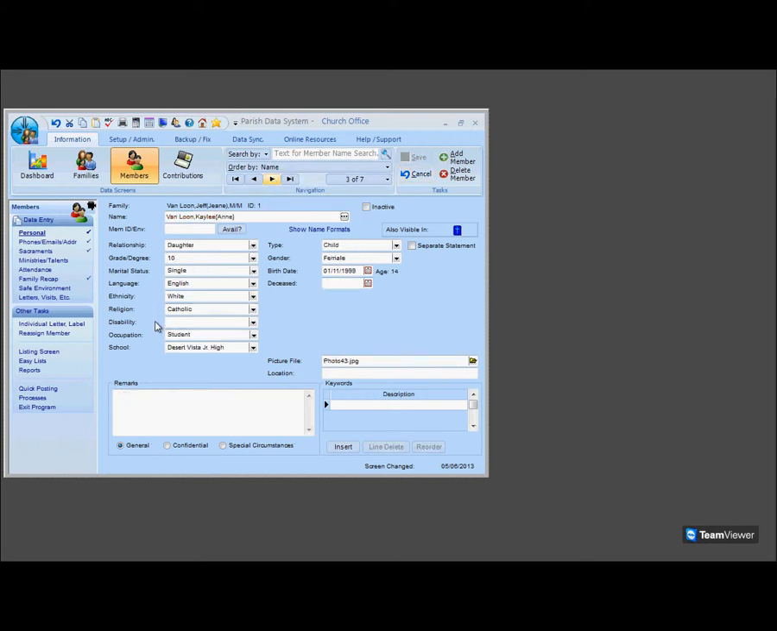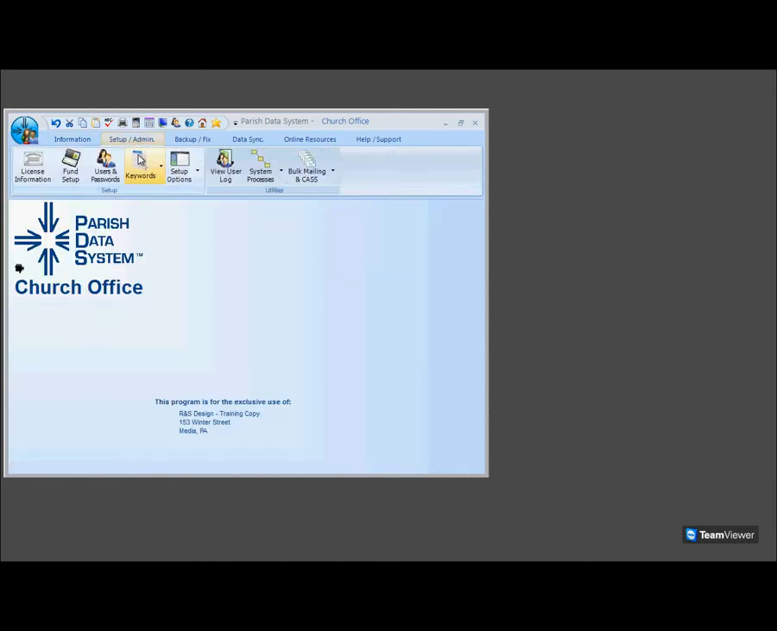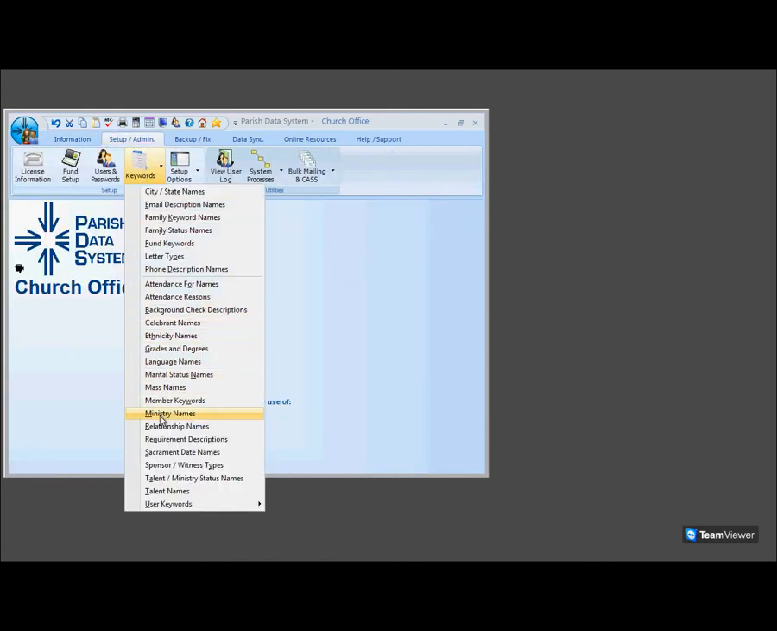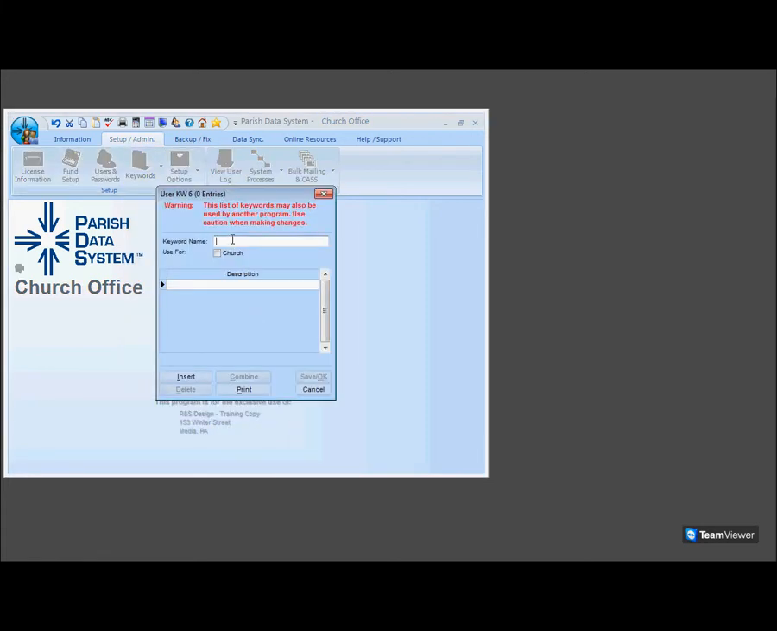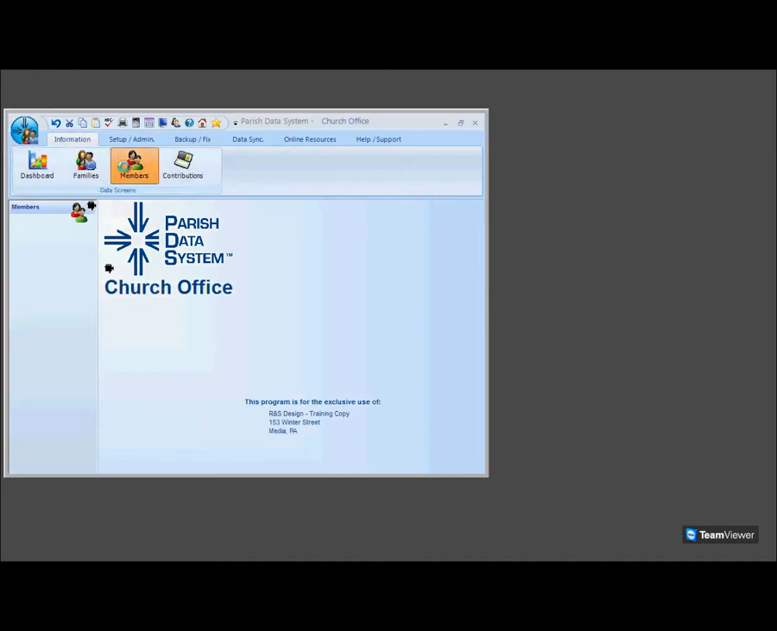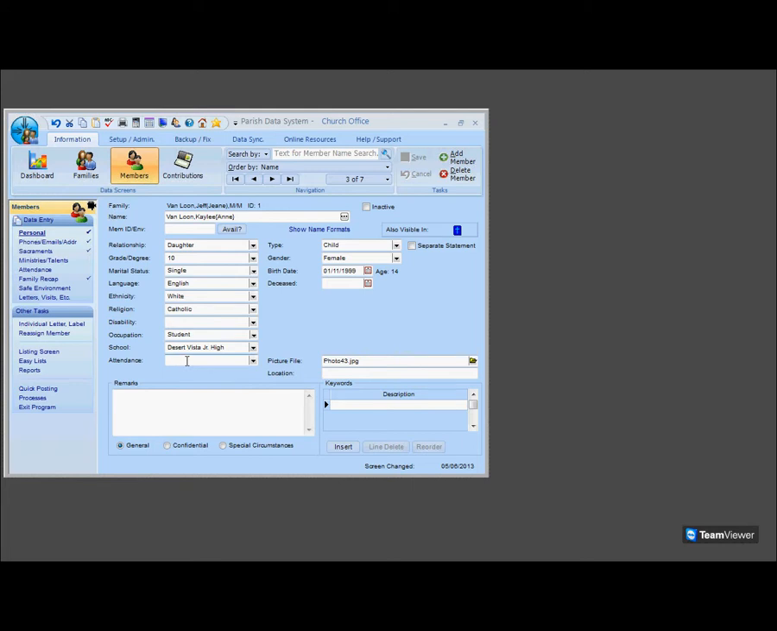With these fields down here, religion, disability, occupation, school, and the blank spaces underneath of those are for user-definable fields. You can choose what you want to call them and what you want to track in them. If you go to Setup Admin and Keywords, and you come down to the bottom to User Keywords, you can turn on or off any of these user-definable fields, and you can also create new fields that you would want to. Say I want to keep track of attendance, and is it regular? And that field is now going to be on my member screen. For all of my members, I'll have that drop-down box there.